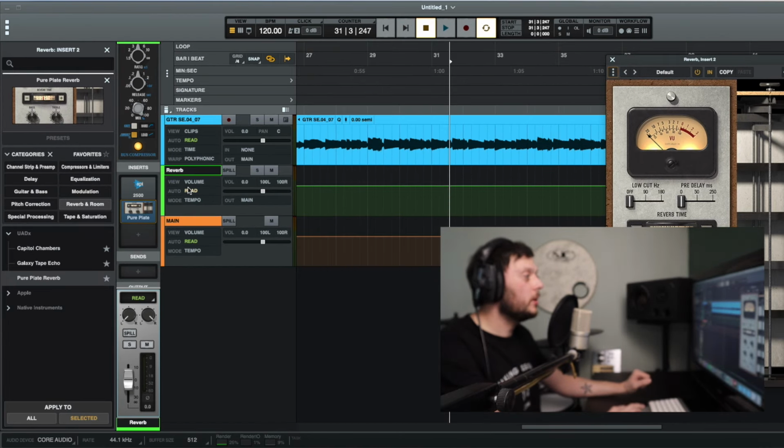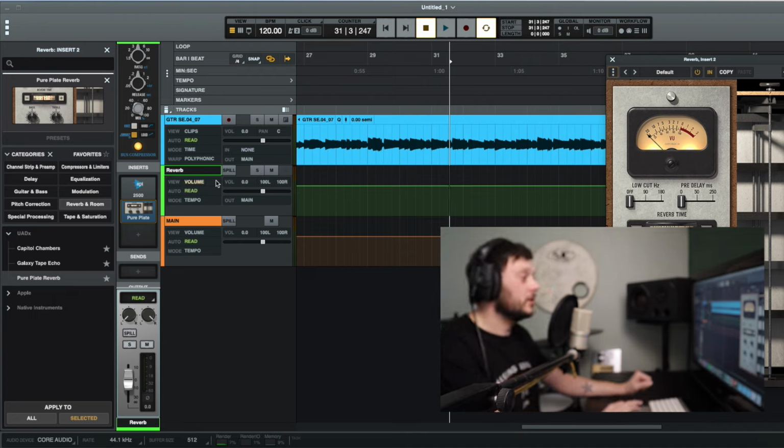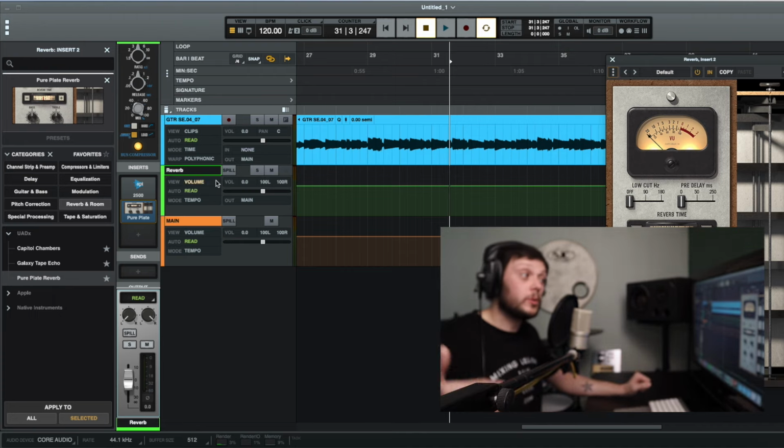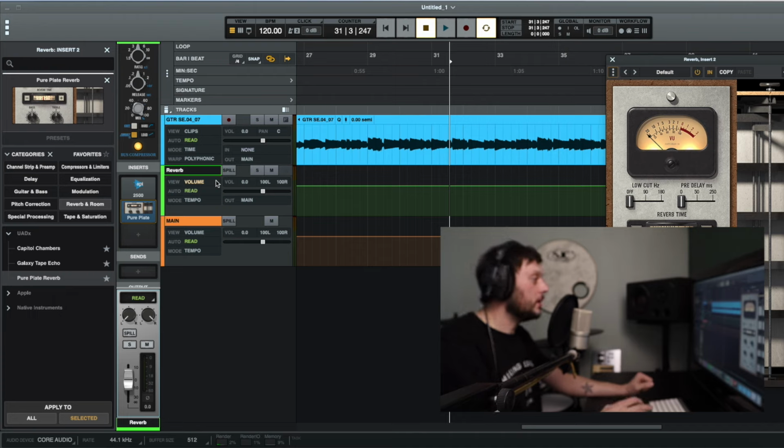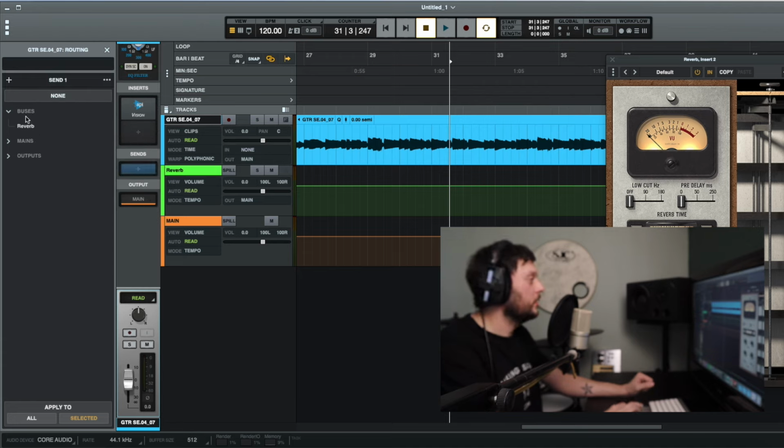So now with this reverb plugin set up on this bus track, anything that we send to this track will be processed through the reverb plugin. So let's set up a send to send a copy of the guitar from this track to the track with the reverb. So if we select this track and we go to sends, and you can see there under buses, we have the option to send it to the reverb track that I've just set up.